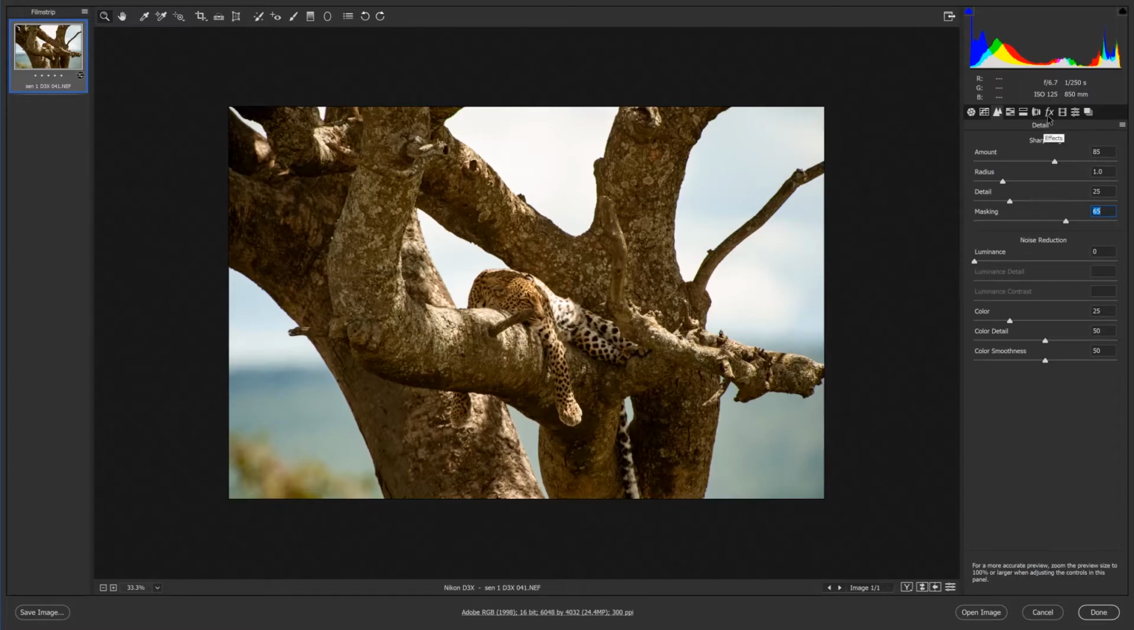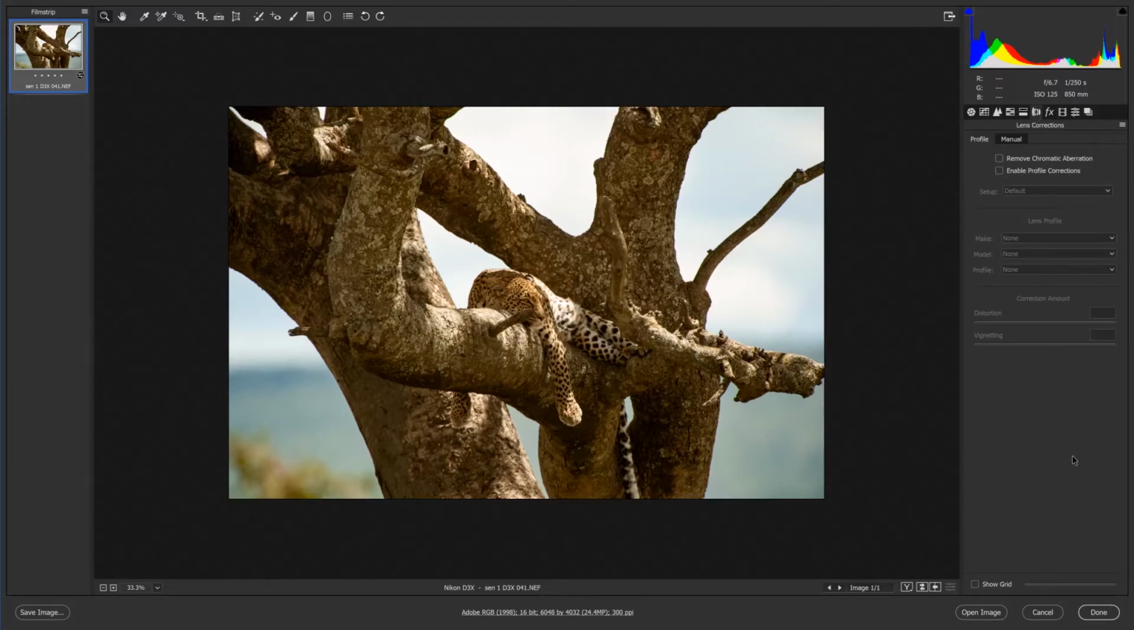And the last thing we're going to do on this picture is lens corrections, which is something you should probably be doing on all of your photography. If you shoot on a Fuji camera, I believe lots of the Fuji models apply lens corrections in camera, so you won't need to do this.